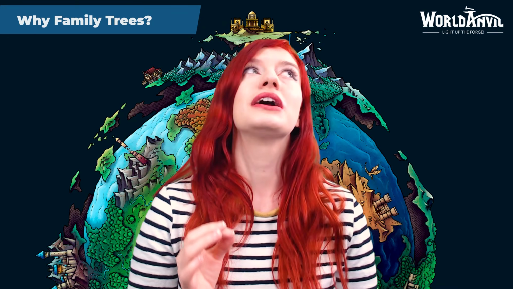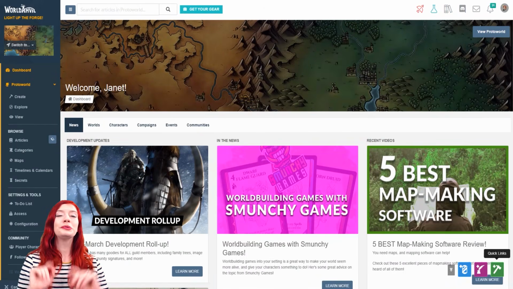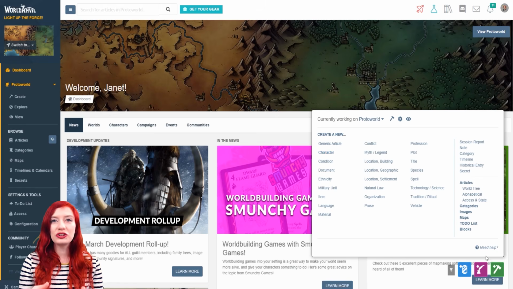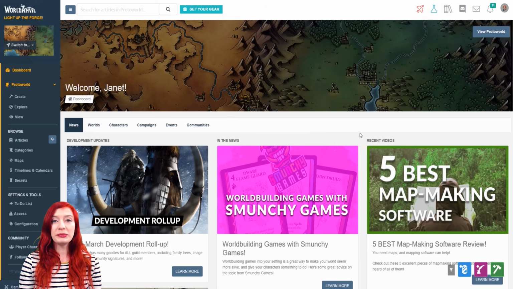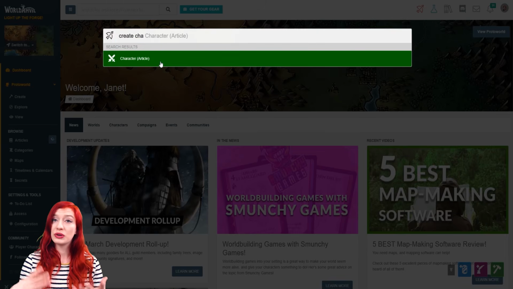In fact, family trees are a world-building goldmine, so I am so thrilled that we have them ready for you. And I'm going to get you started with building them right now. Here we go. So, as always, we've tried to make things as easy as we possibly can for you guys. The family trees will auto-generate based on the information that you set in your characters.